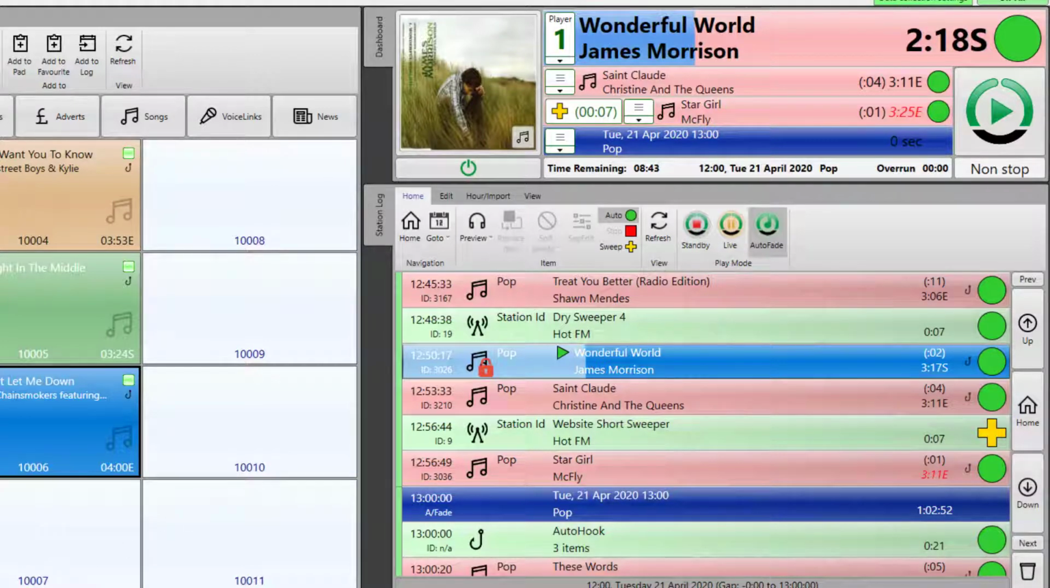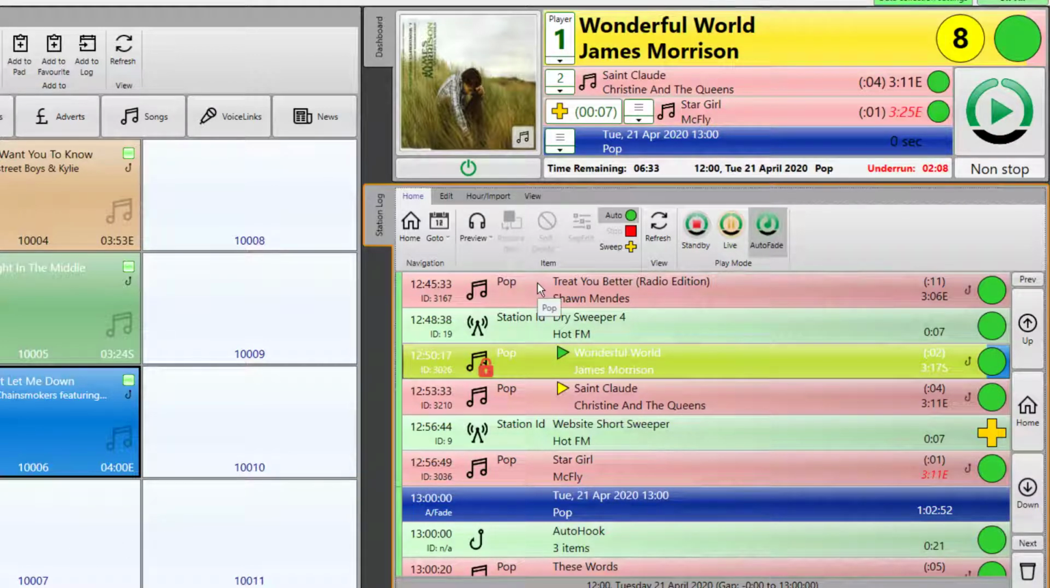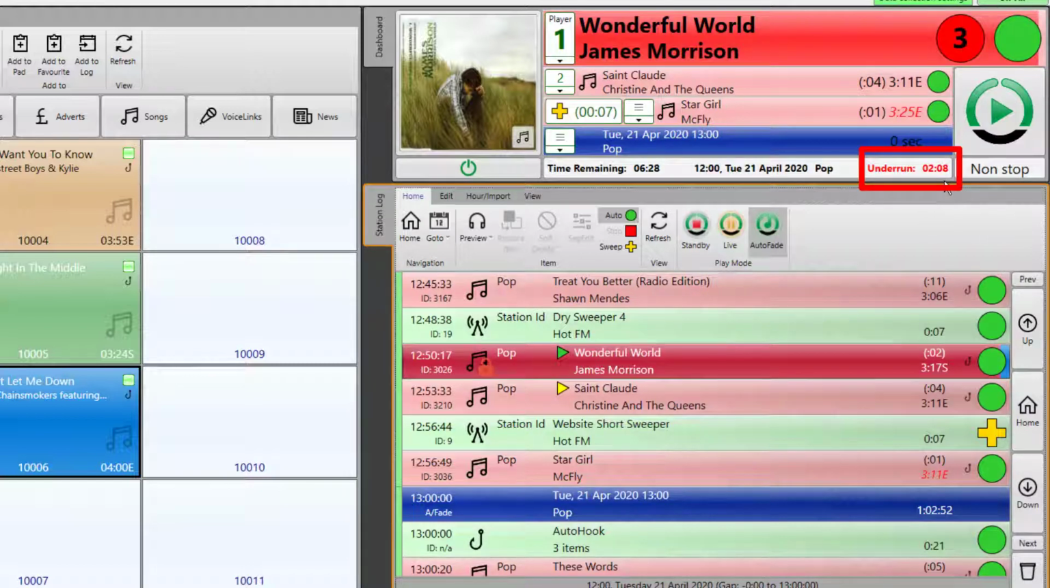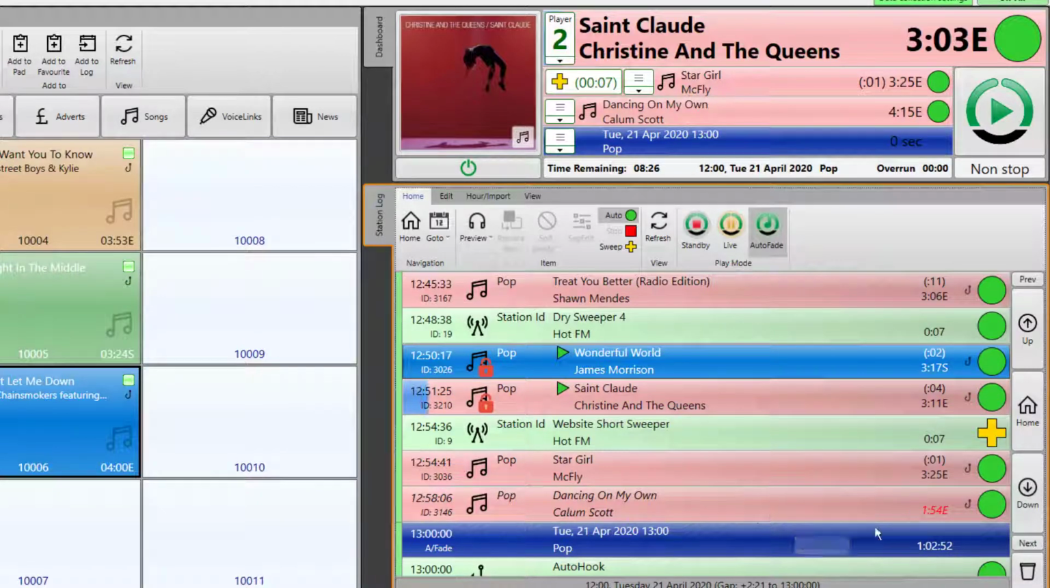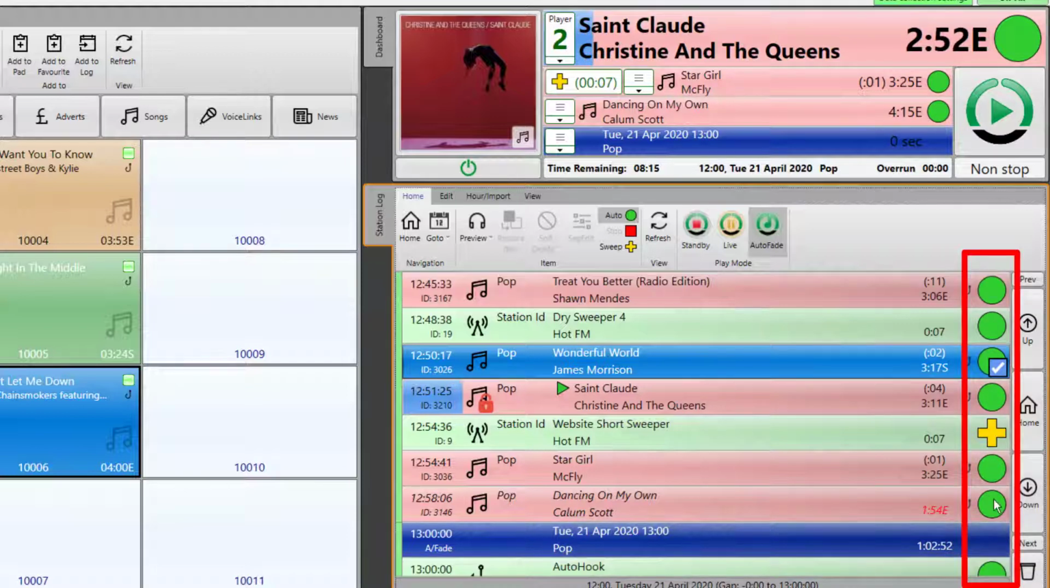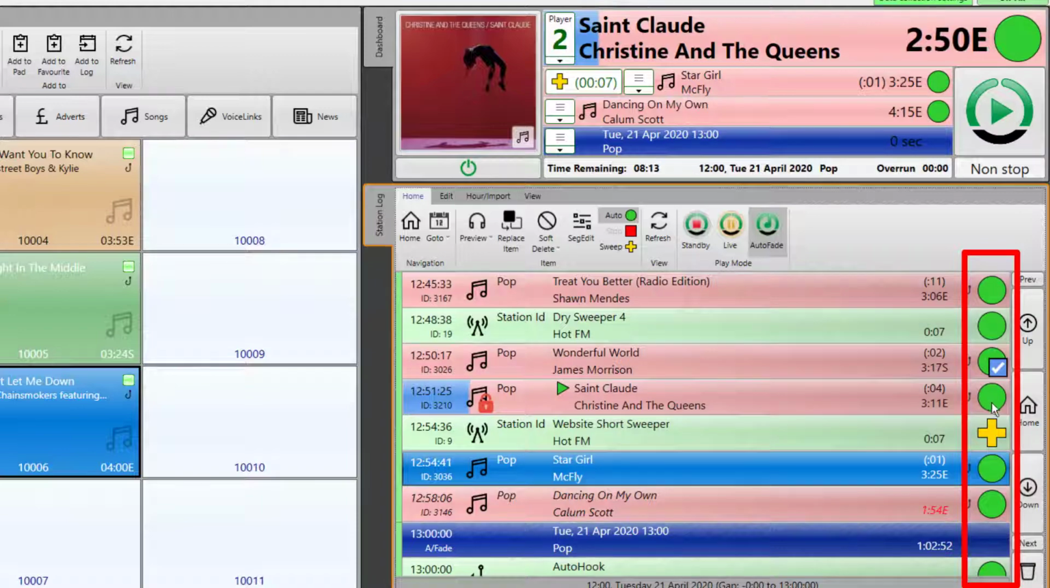If we were to fast forward, this will mess up the timing. We're now 2 minutes under, but that's okay. We're in auto fade mode, so at the next segue, the system will correct the problem. However, because we're only a few minutes from the end of the hour, it's had to do some more extreme fading off of Callum Scott in order to keep running to time. You'll also notice everything is green. You cannot change to a red stop chain type in an auto-faded hour.